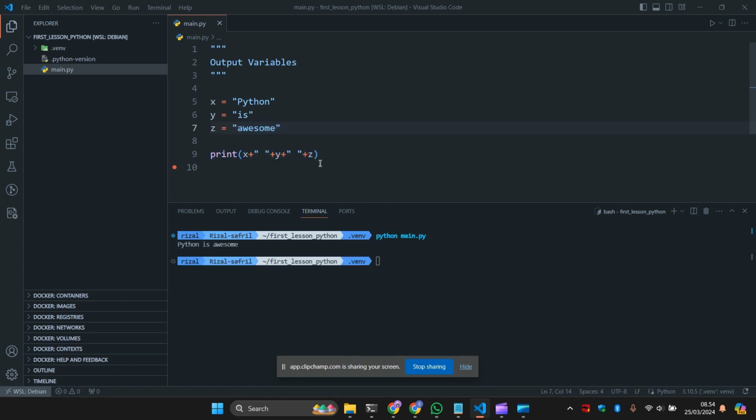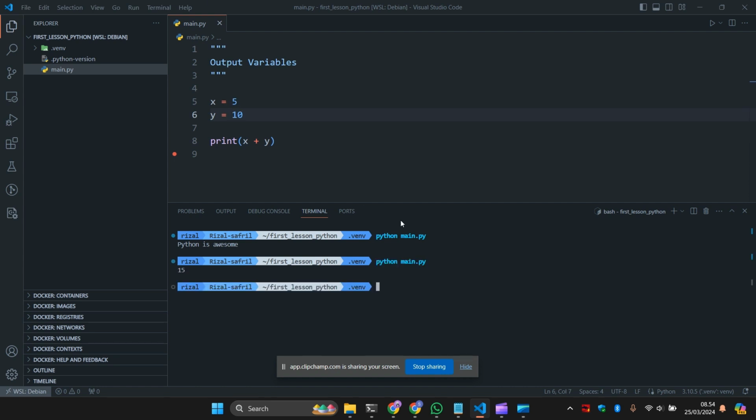Another example, if you use plus for numbers, the plus character works as a mathematical operator. So let's say x is 5 and y is 10. Now if we output x plus y, this will sum 10 with 5, which results in 15. Because plus with numbers will make a calculation as a mathematical operator.